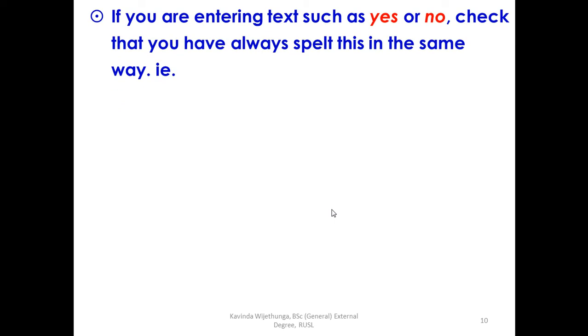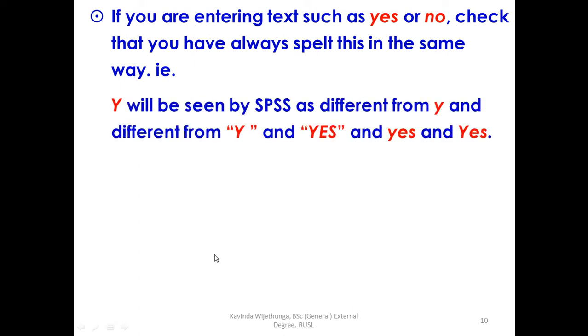If you enter text such as yes or no, check that you always spell it the same way, because SPSS sees capital Y as different from small y. It means that SPSS is case sensitive. So if you are entering a capital Y or a simple y, that is taken with a different meaning. You can enter yes in different ways, and these three have different meanings. So make sure that when you are entering the data into the SPSS file, always use the same format, right? Otherwise that is taken as different values.